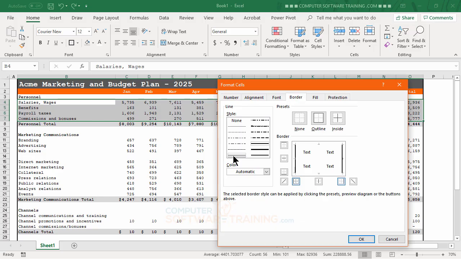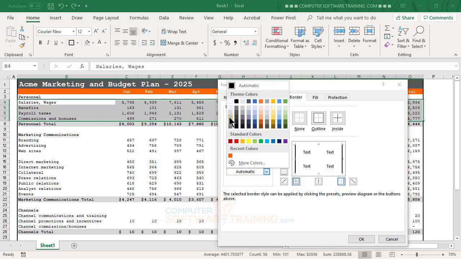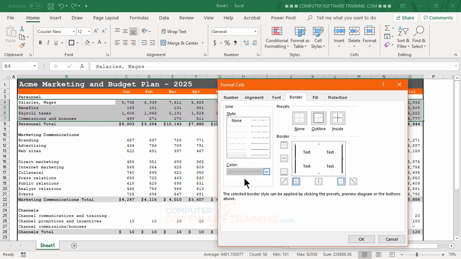What we're going to do is add a thin one, so we're going to take this thin one right there. We're going to go with maybe this color here, okay? And we're going to put it along the top. So I click up here, it puts it along the top. I want it on every one of the rows that I've got selected, so I want it on the middle.